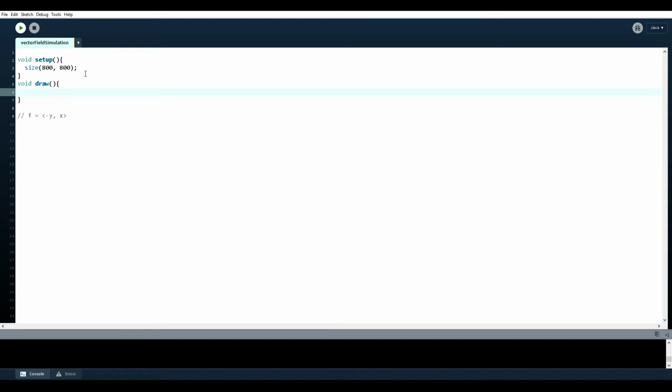Alright, so anyway, let's continue with the program. So what I'm trying to do is utilize PVectors to push some balls around on the screen. And then if you spawn enough balls, you'll be able to actually see how the vector field functions. So this should be a very interesting visual effect. Alright, so we have setup and draw.